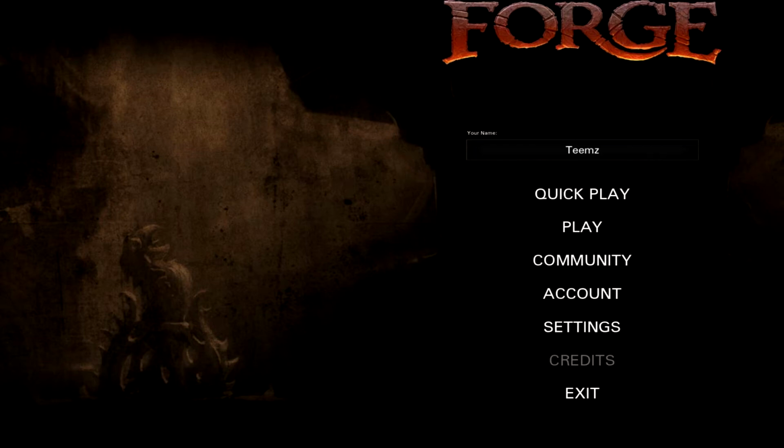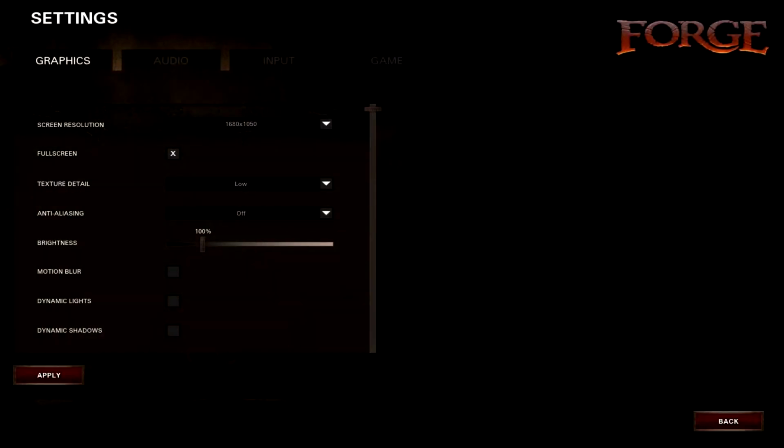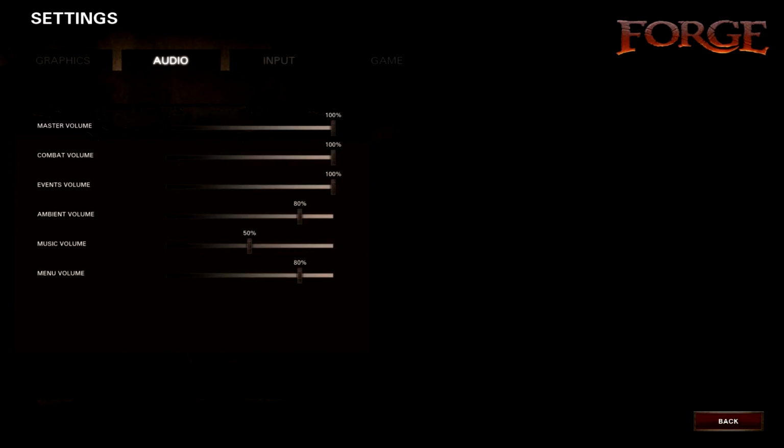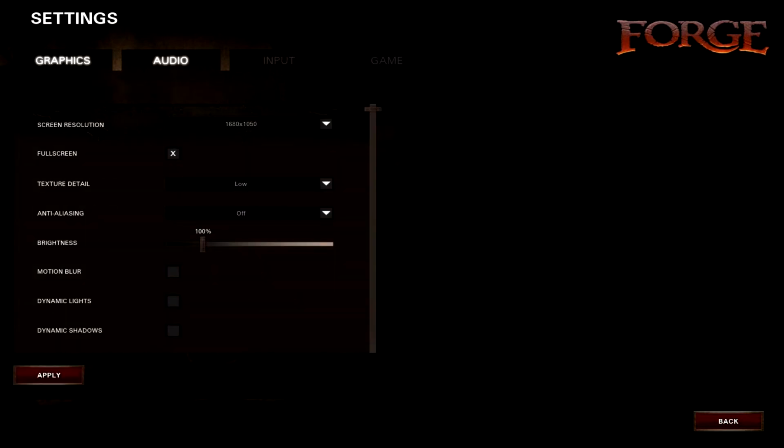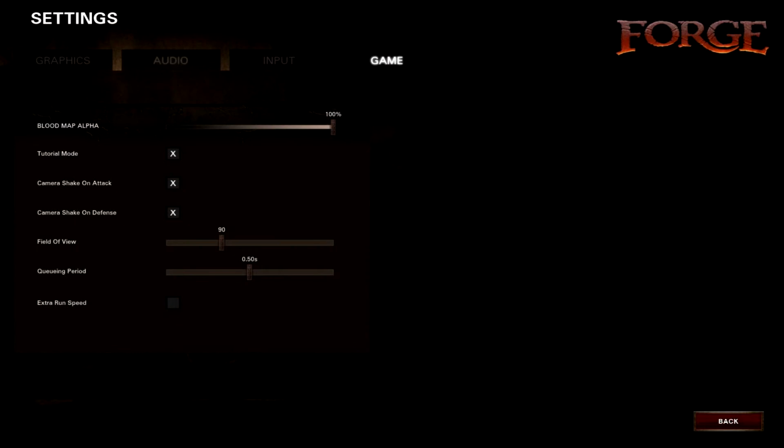Alright, so when you press the launch button and when you log in, you're introduced to this main menu. It's a very simple main menu. You have Forge up here, you have your name, quick play, play, community account, settings, and exit. We'll get started with settings. Okay, when you click settings, you're introduced with 4 other tabs. You have graphics, audio, input, and game.